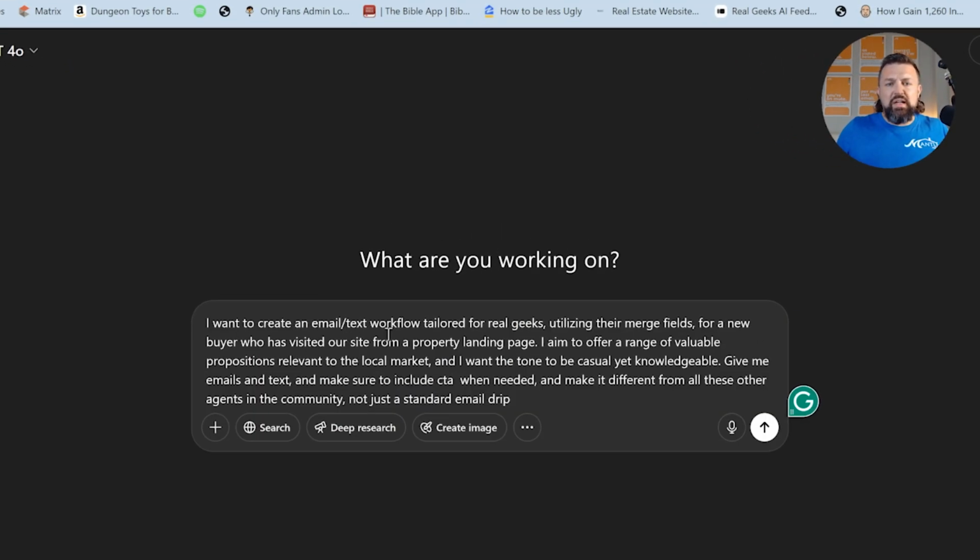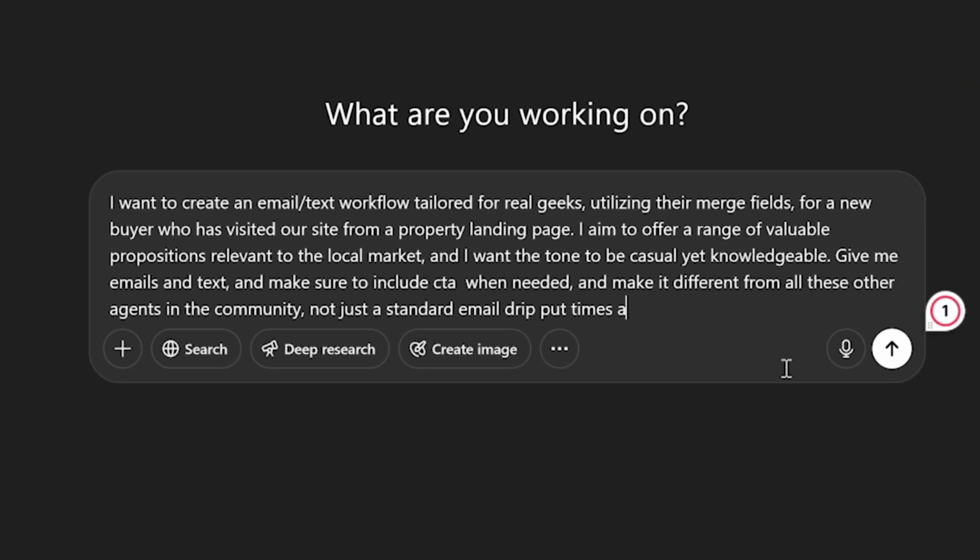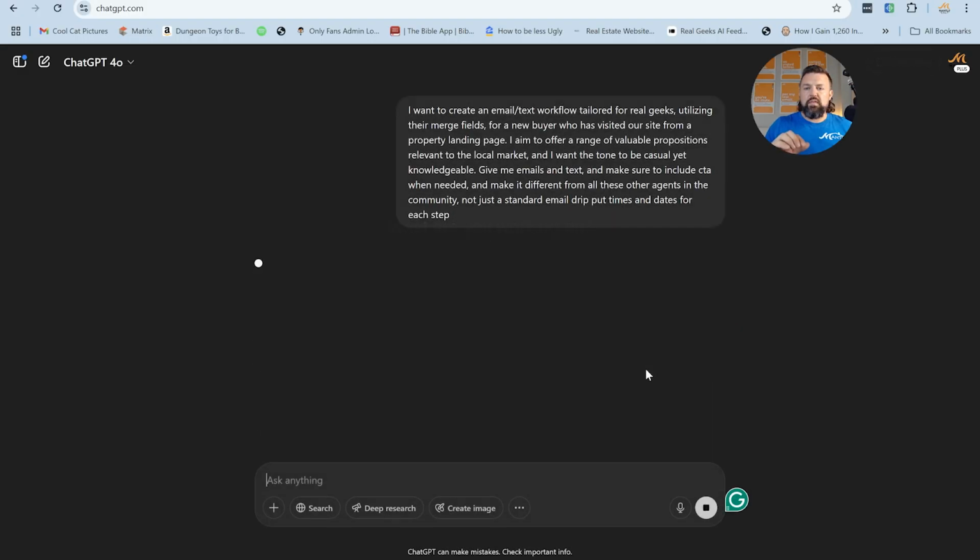So here's one of mine that I just created: I want to create an email text workflow tailored for Real Geeks. Use the merge fields, buyers coming in from a property landing page, give them some value propositions, not just a generic drip campaign. For the local market, I want the tone to be casual yet knowledgeable. Make sure it's email and text, include a call to action when needed, and make it different from all these other agents in the community, not just standard drip. Put times and dates for each step.